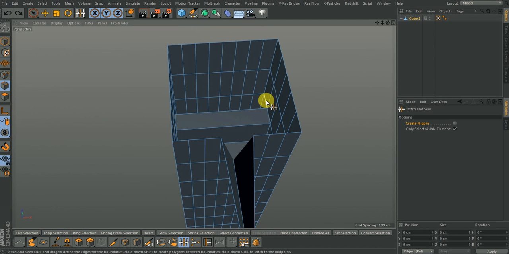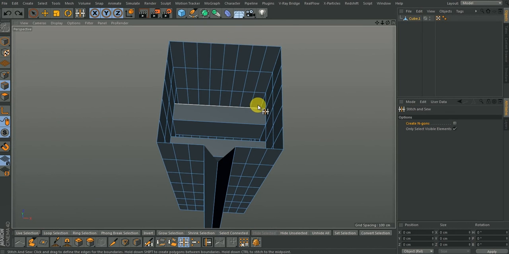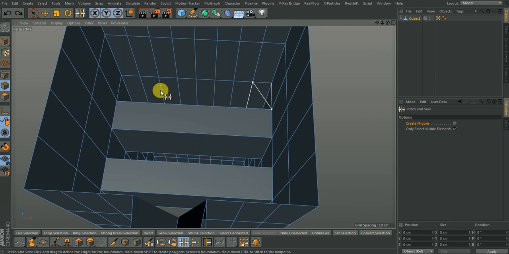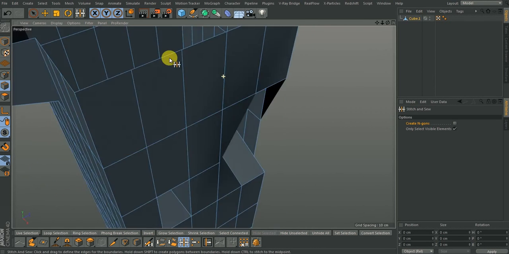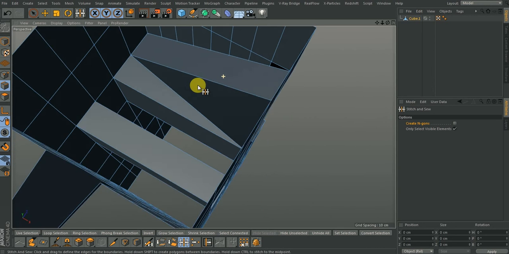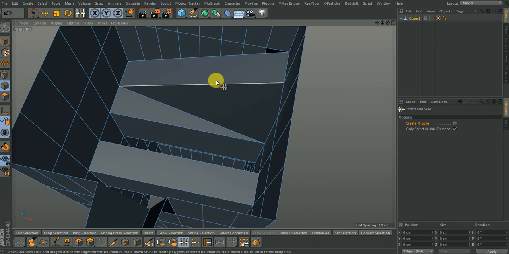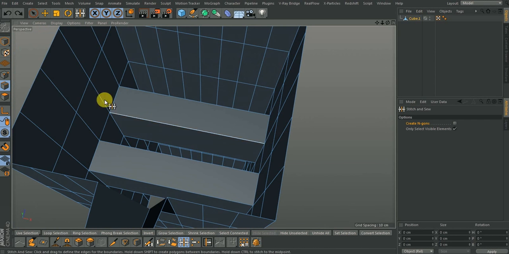So if I select here, sorry, so click this and let it come to this place. That is selected and joined together. So you have this. So what is happening now about this stitch and sew? I'm going to explain now.